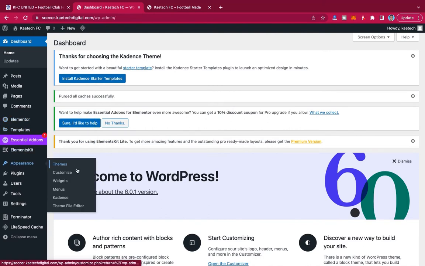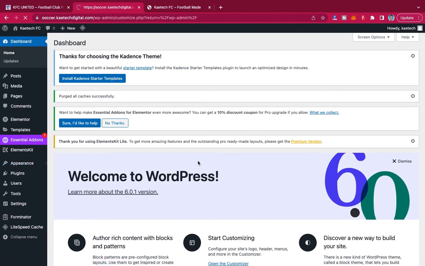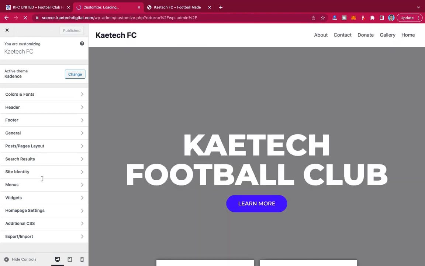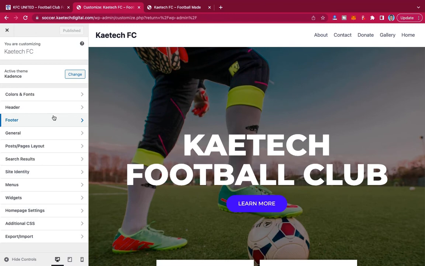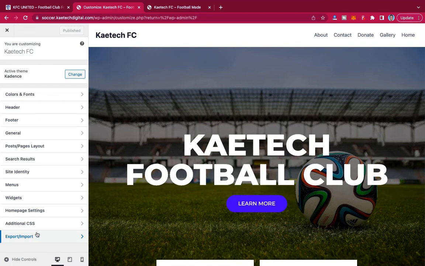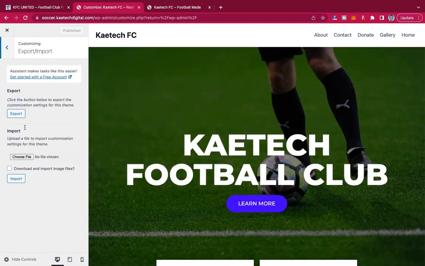Then let's go to Appearance over here, and under Appearance, go to Customize. Click on Customize. Once you are at the customizer section over here, scroll down. Go down to the last section which says Export Import. Now click on it, and we are not exporting, we are rather importing. So we have to choose a file.